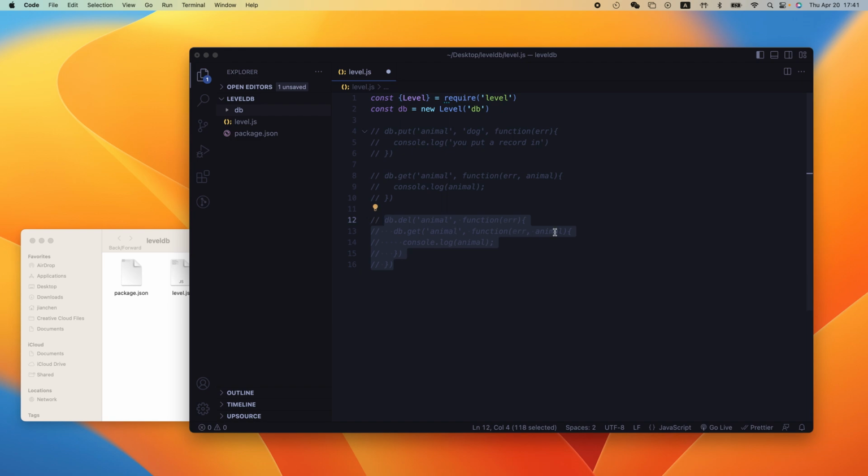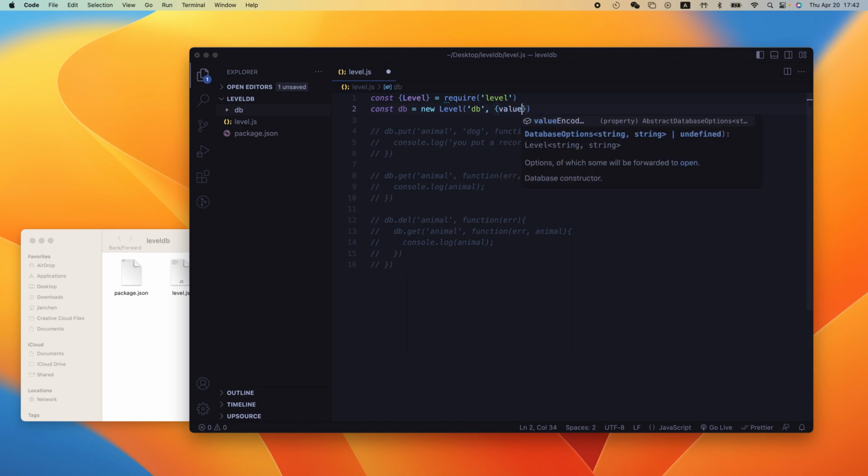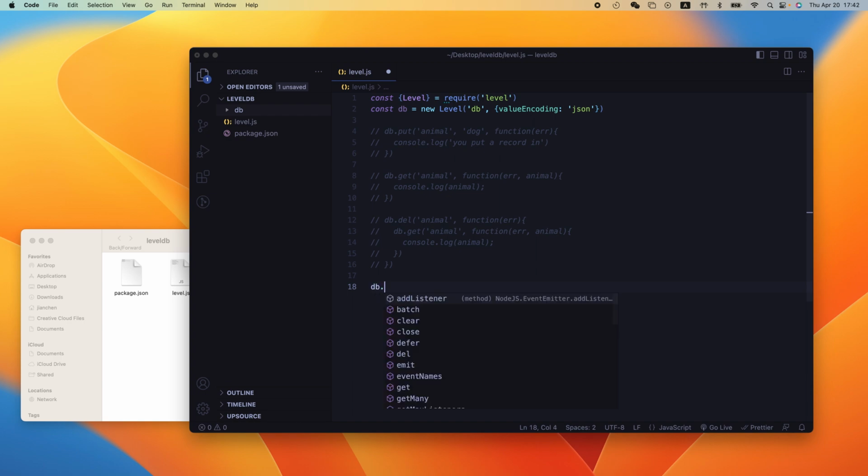So this is quite basic and might be boring because it's just a string to string key value pair. If we want to do more interesting stuff, we can add a value encoding, which is to define what type of value you want to put in. Here, let's use JSON. So if we want to put in different types of data, we can do this.